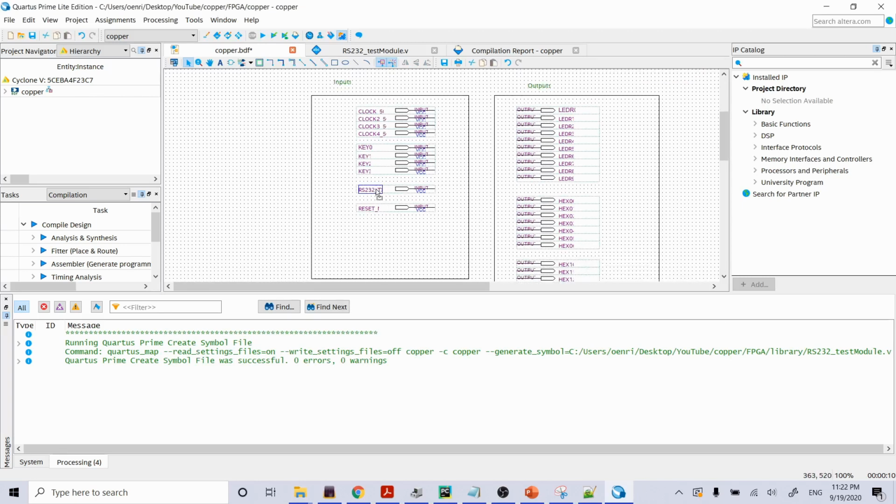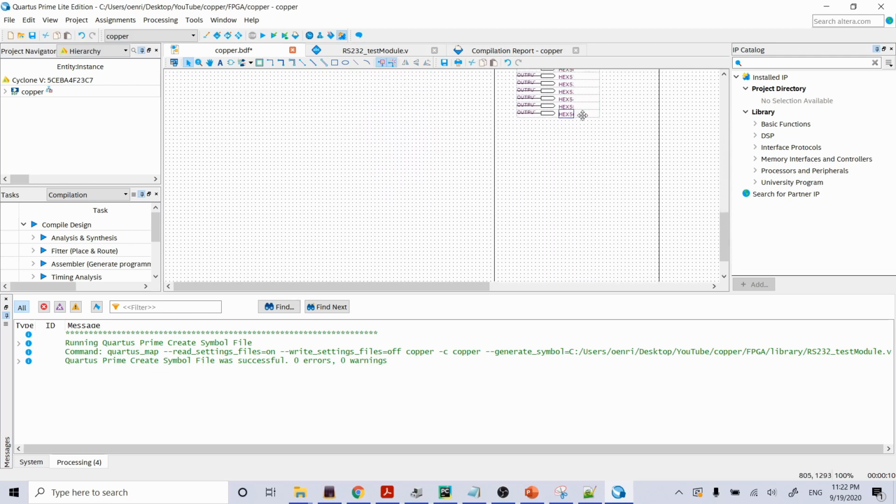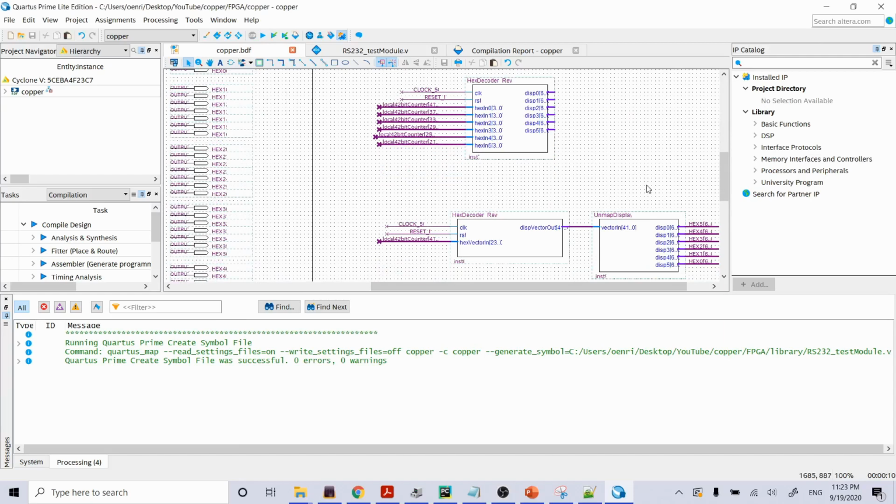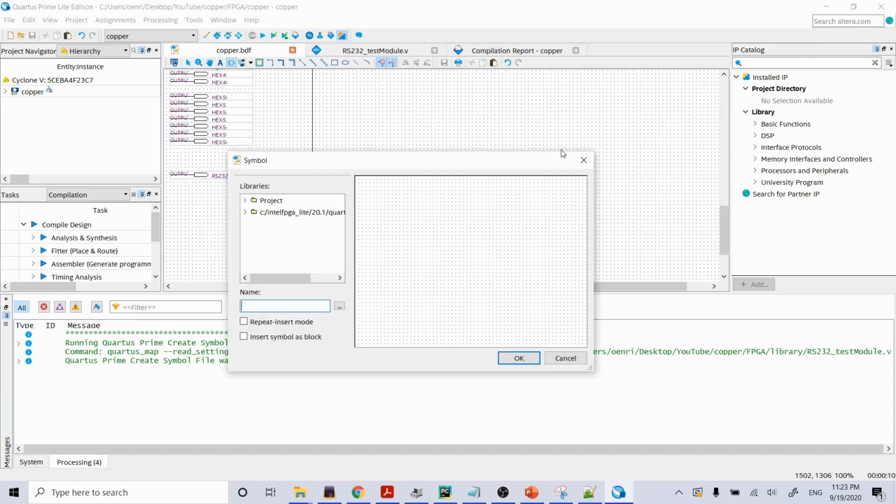Actually the input would be RX, obviously, not transmit. The output is transmit. So control, click and drag, RS-232 TX. That's the transmit, that's the output. That's the input. Okay, save. So let's go ahead and drop in the new symbol we just made. So double click, and here in project it should show up, RS-232 test module.